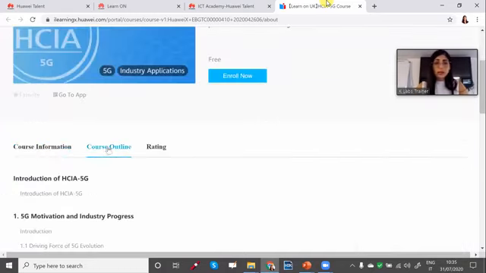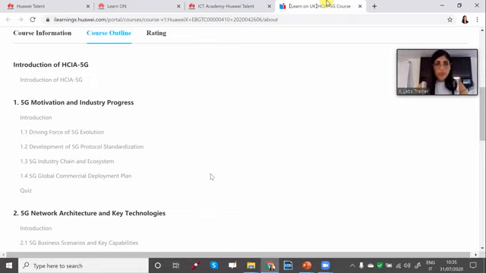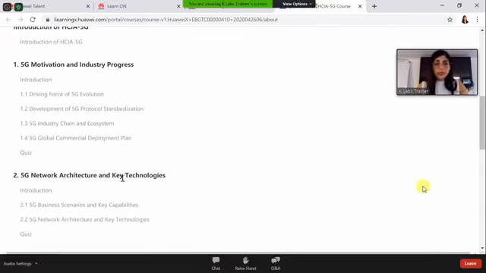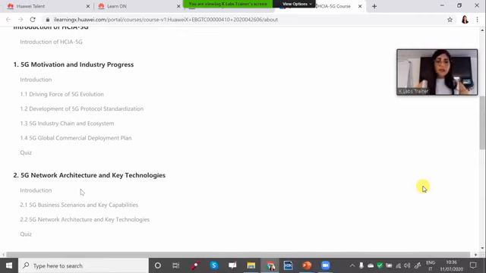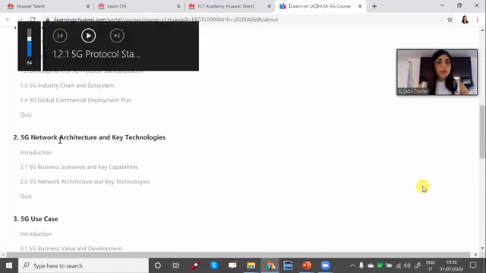If you go to the course outline, you will see the details about the topics covered in HCIA 5G. The topics are motivation and industry progress. Here you will find information about the driving force of 5G evolution, the protocol standardization for the 5G network, industry chain and ecosystem, and global commercial deployment plan. The second chapter is about the network architecture and key technology. Here you will find information about business scenarios and key capabilities, and the new network architecture and key technologies for 5G network. Actually, this is the topic that we are going to cover today.